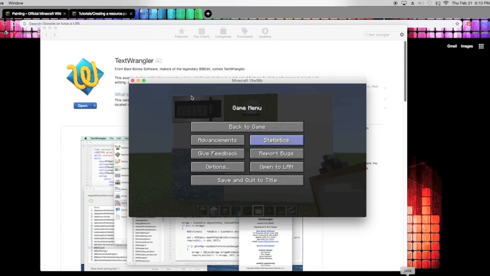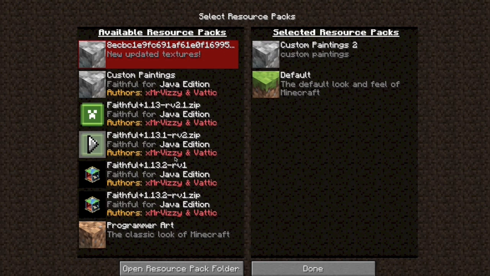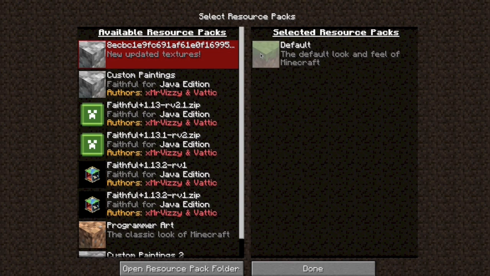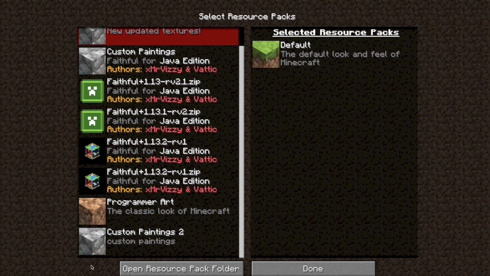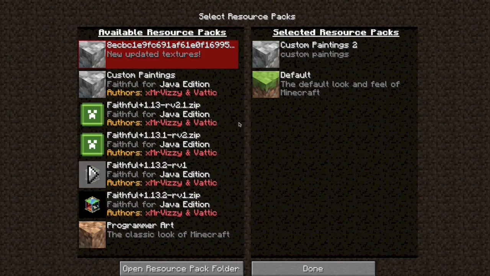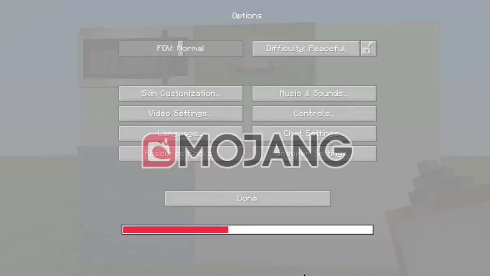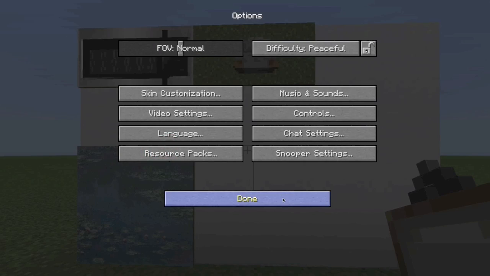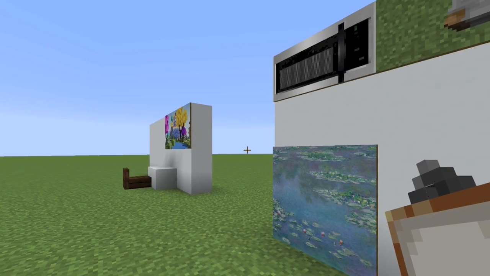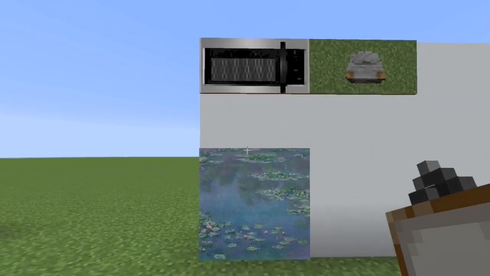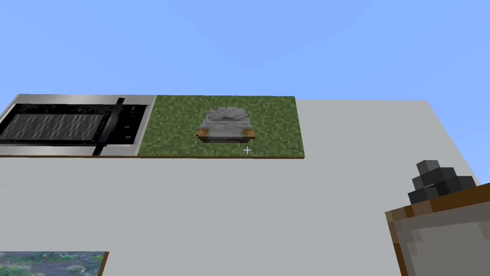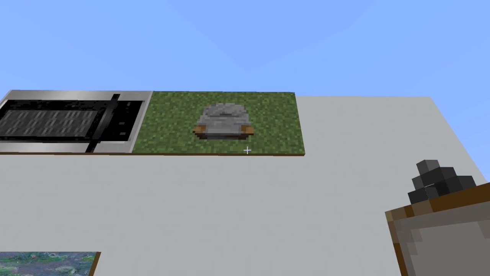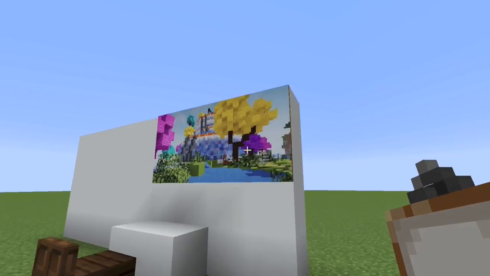So when you go into Minecraft, what you want to do is go into your options, and go to resource packs, and then find your custom paintings. So mine was over here, so I'm going to just click on that one, load it up, and hit done, and you should see the little Mojang screen, yada yada yada. Come on, Mojang screen. There we go. And then done, and then back to game, and boom, your paintings are there. So you can see my microwave is working, and this is the one that we did for this tutorial, the almighty stone cutter. There it is. And then we got Monet, and we got some other stuff.